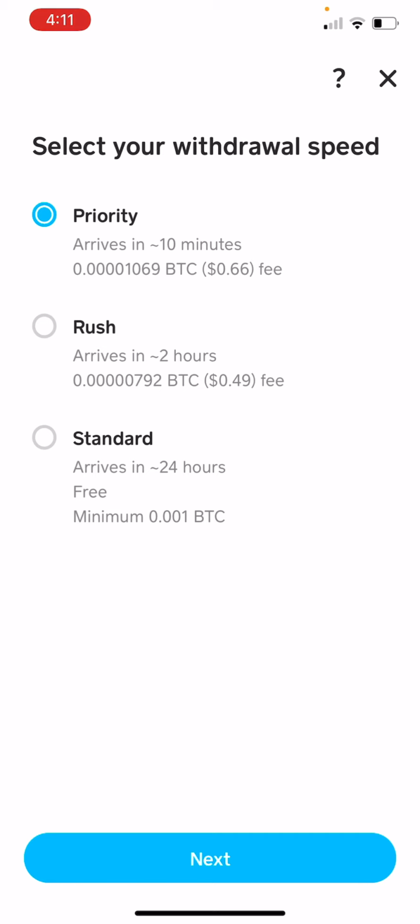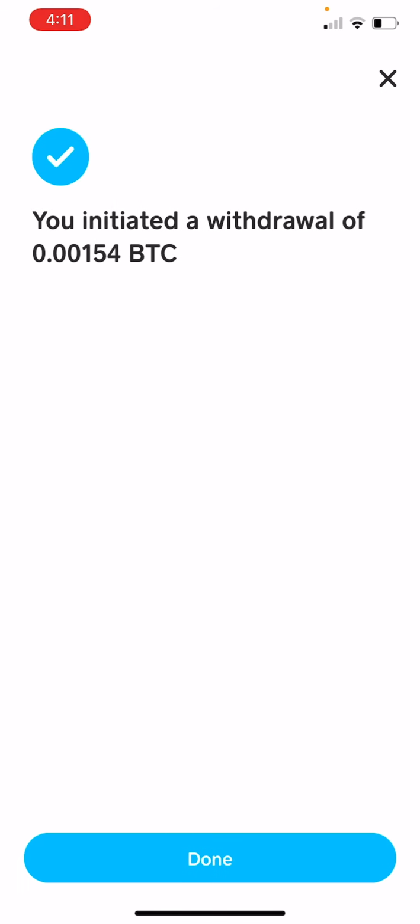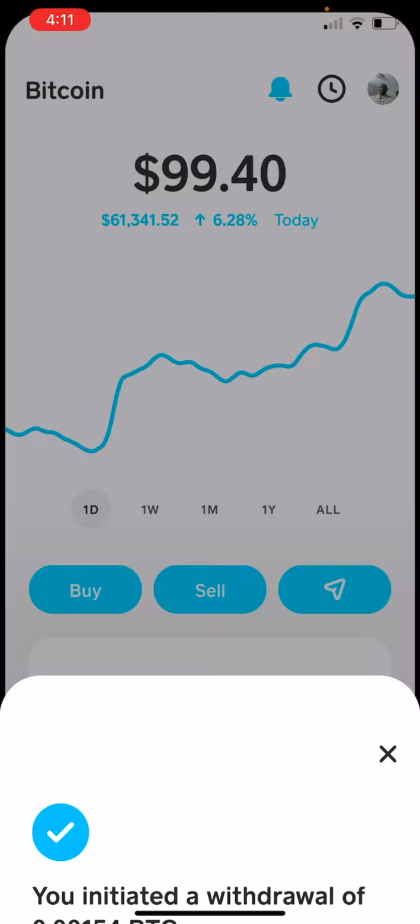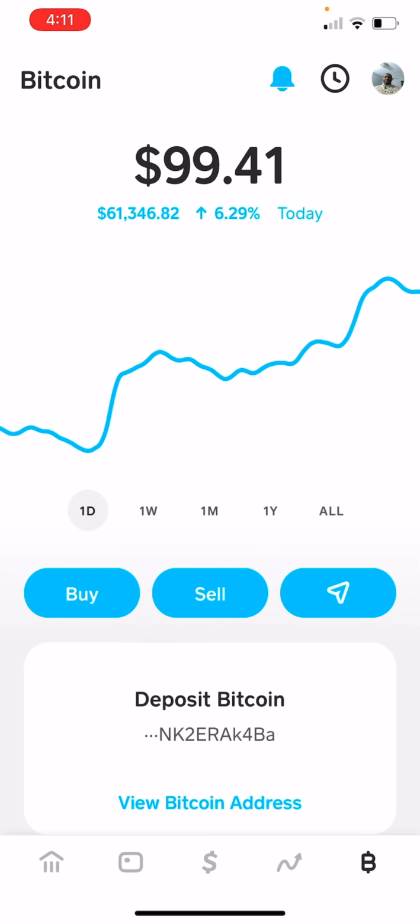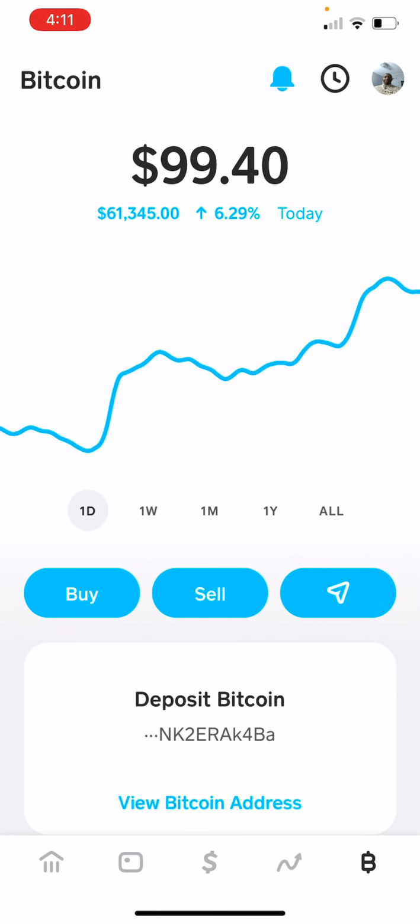Then I always leave it on the first option. Going within 10 minutes is fine. Who wants to wait 2 hours or 24 hours? Really? Seriously? Anyway, next. Then you click on confirm, and you are done. And yes, it's still showing 99, as you can see, but the moment you come out and go back in, or you refresh the app, then you'll see it go back to the balance that you originally had, or whatever you already used.